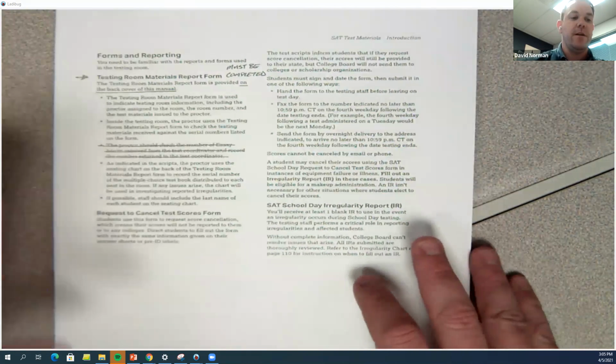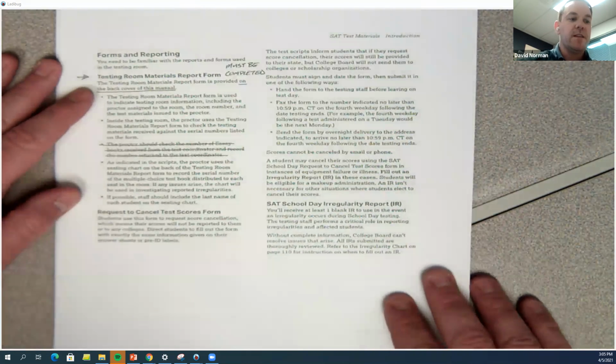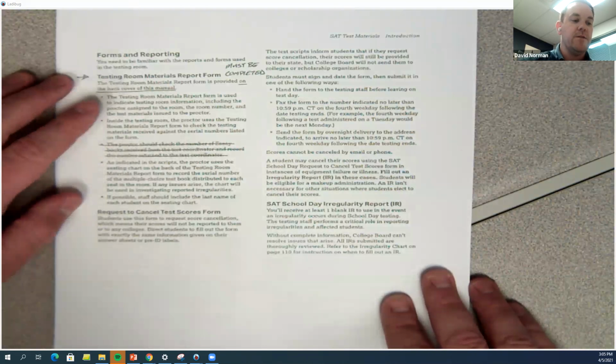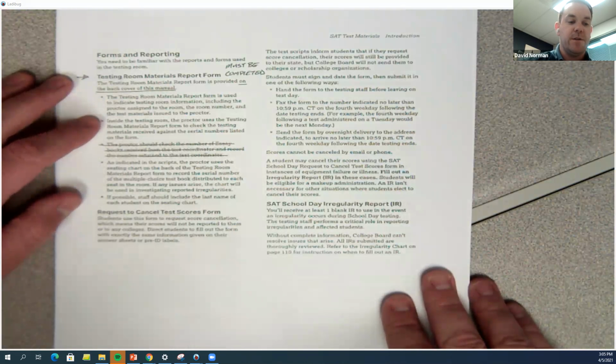In your testing box, you're going to have the testing room materials report form. This must be completed, and it's on the back cover of this manual. This is used to indicate testing room information, the proctor, the room number, and test materials issued.